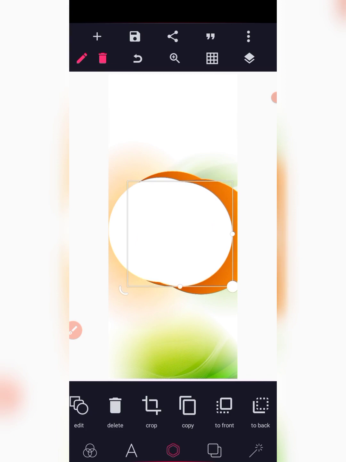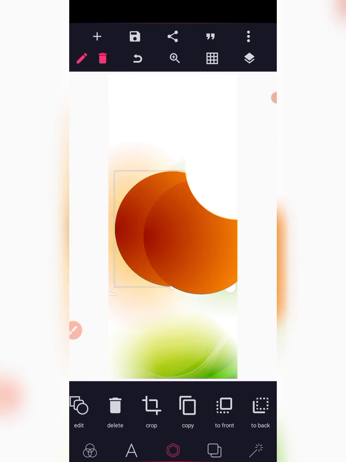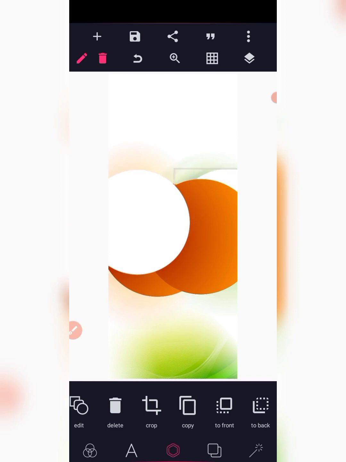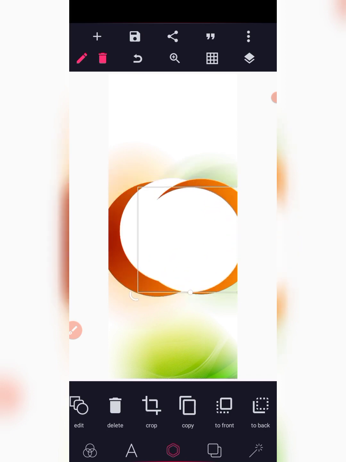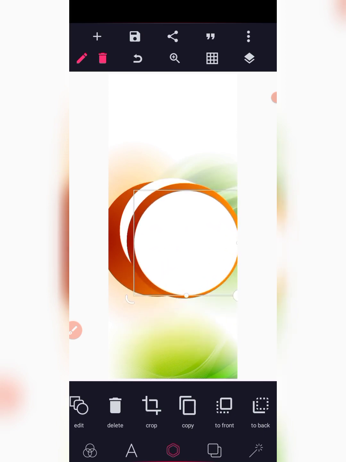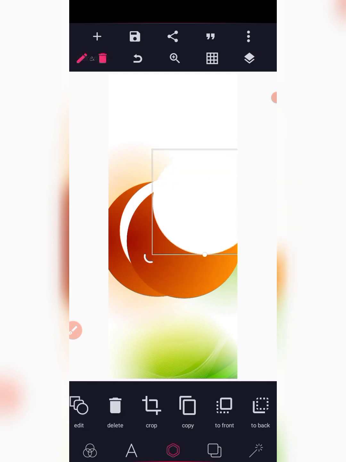Can you see that we're actually moving forward? This one should come here a little bit. Good. Then this white. Then this white. Then this one should come like this. This one should come like this. Can you see where we're actually moving forward?